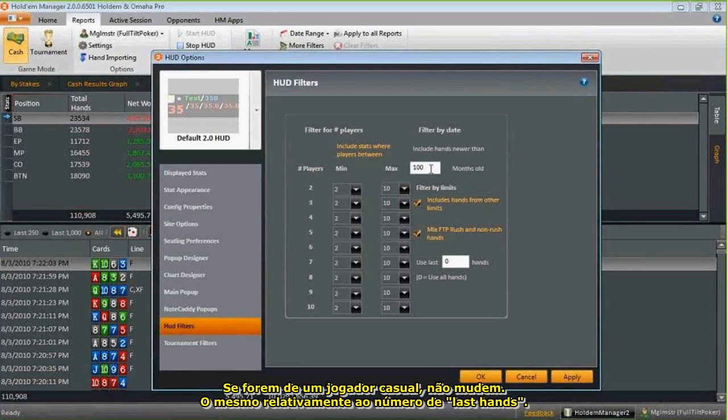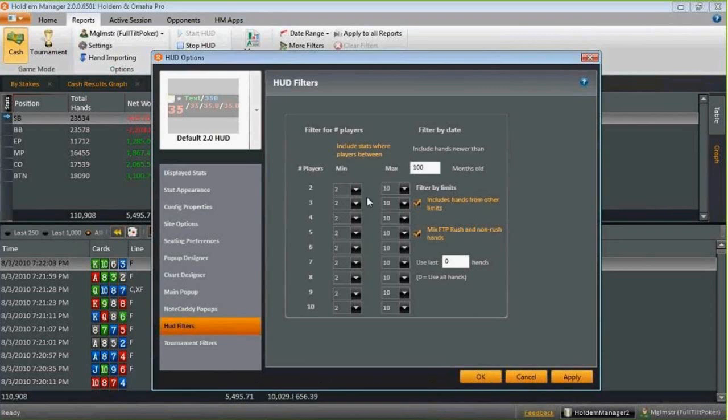If you're a casual player, leave it alone. Don't change it. And then same thing with the use last X number of hands. You can say use the last 10,000 hands. But this is for grinders who play a lot. Definitely not for the casual player.